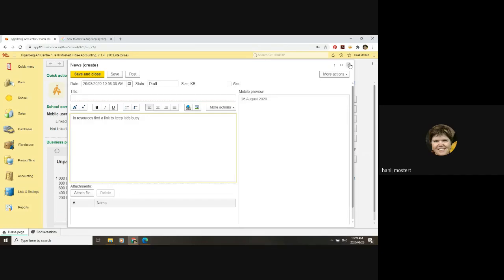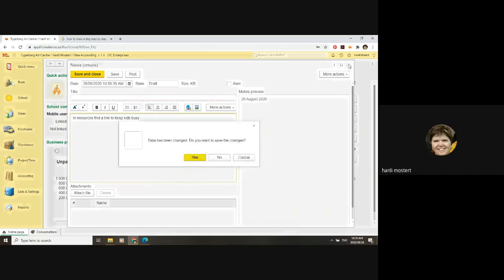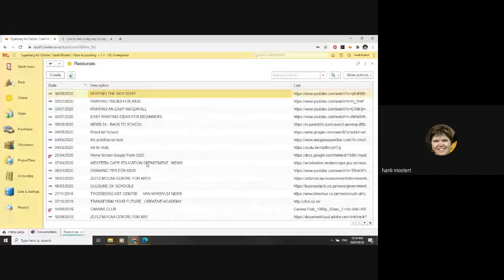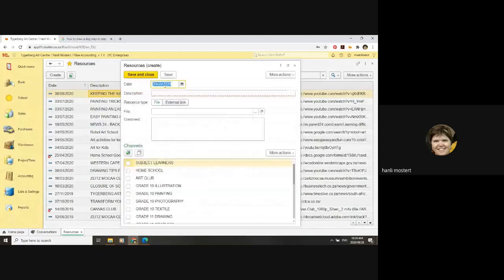So I'm not going to do that, but now I'm going to create the resource because I said to the people they must look under resources. So in my resources, I am going to create, as you see, I try to keep it. Okay, and let's call this one, oh sorry, How to draw a dog, and it's an external link.